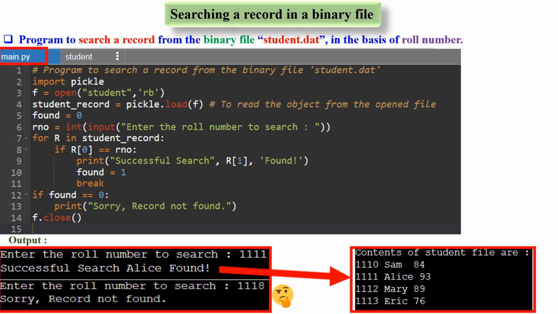Now, let's see about searching a record in a binary file. Program to search a record from the binary file student.dat on the basis of roll number. Now, look at the Python code. This Python code is a program that reads records from a binary file named student.dat and searches for a specific student's information based on their roll number. The program uses the pickle module to serialize and deserialize Python objects for storing and retrieving data from the binary file.